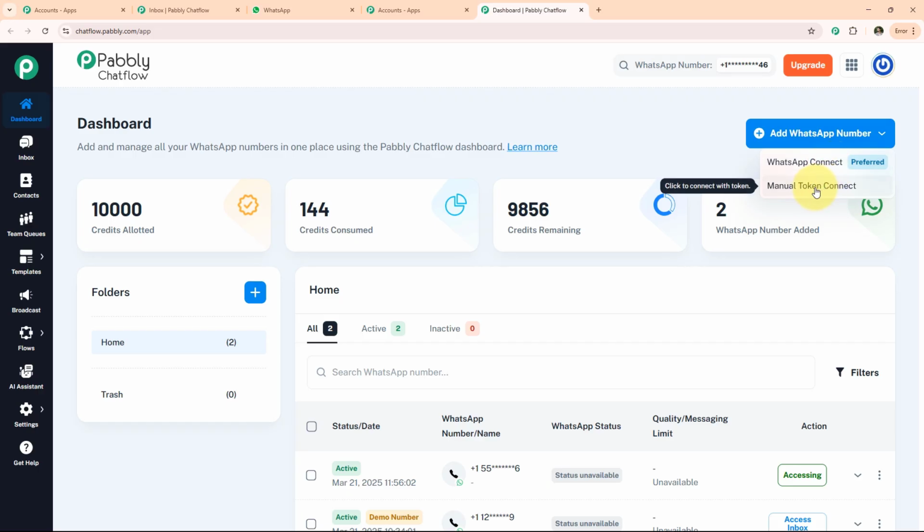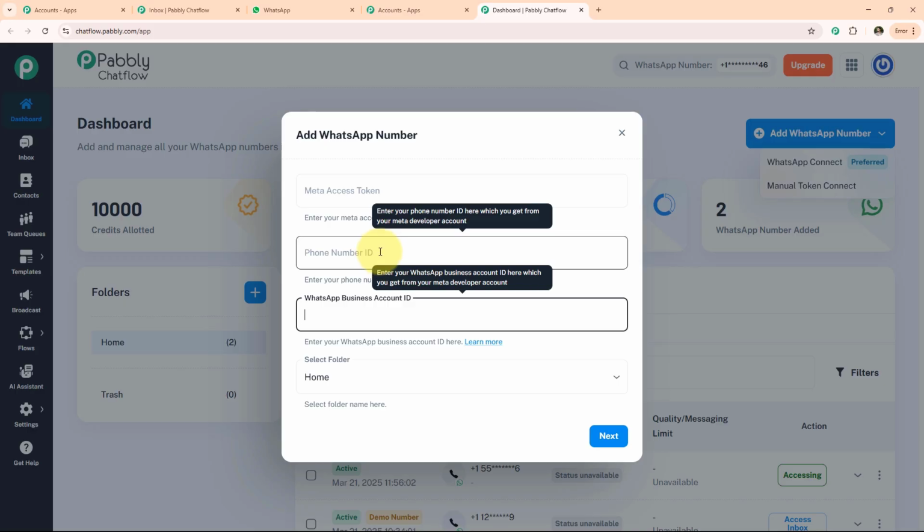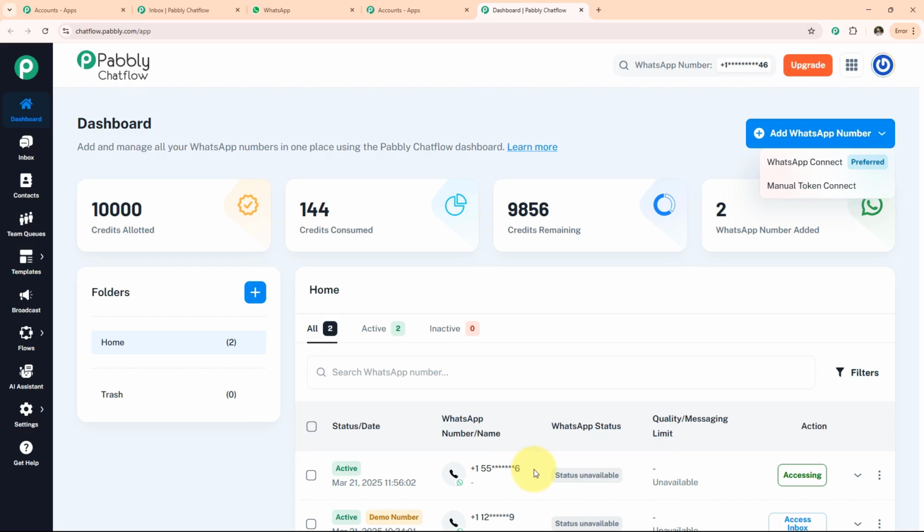Now we have an option Manual Token Connect. Simply click on it and fill the details over here like Meta access token, phone number ID, WhatsApp business account ID, and select the folder and simply click on next. After clicking next, you have successfully added your WhatsApp number like this and simply click on accessing button. Now you can see the navigation on the left side, the inbox section. In this section we check the WhatsApp responses.